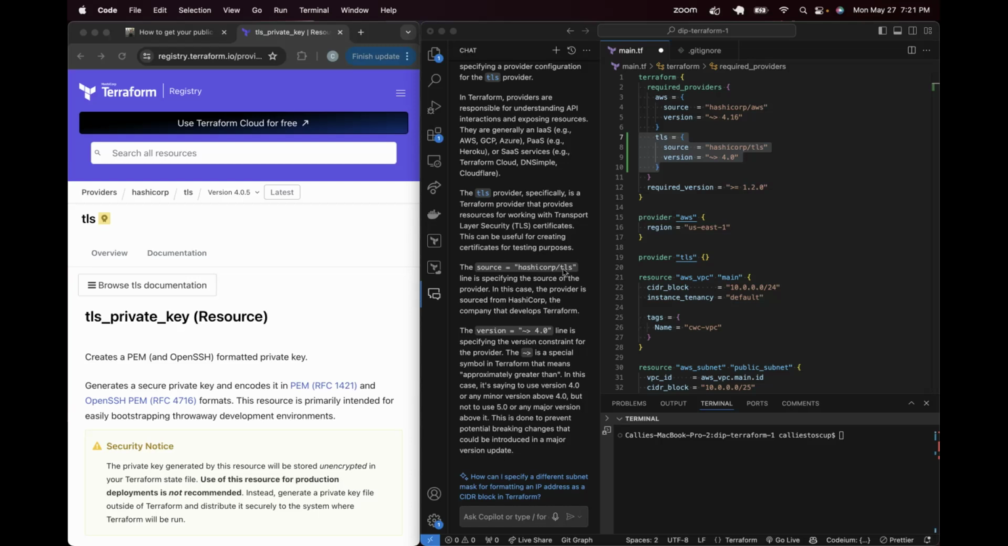The source HashiCorp/TLS line is the source of the provider. In this case, the provider is sourced from HashiCorp. The version tilde greater than symbol 4.0 line is specifying the version constraint for the provider. This is a special symbol of Terraform, meaning approximately greater than. It's saying use version 4.0 or any minor version of 4.0, but not 5.0 or any major version update. All right, so we are saying that we can use anything between 4 and 5, and we are at 4.0.5 for the latest, so that seems like the good one to do.